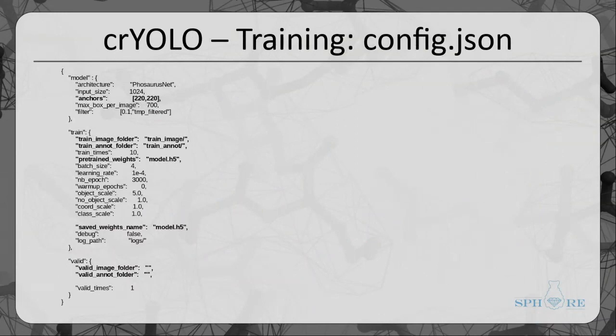There are a couple of options, but most of them you don't have to touch. So I put the options that you might want to change here in bold letters. I will start with the first option. It's the architecture. PhosaurusNet is our latest architecture, and you never have to change that. The input size is the size which is used in crYOLO during training. Your original micrographs will internally be downsized to 1024 times 1024 pixels, but you don't have to care about it.